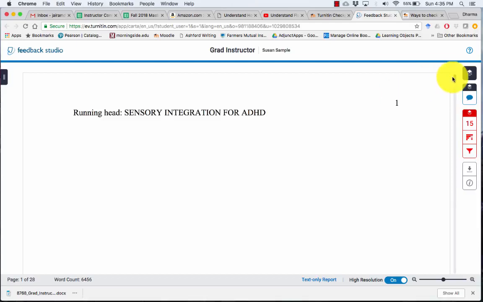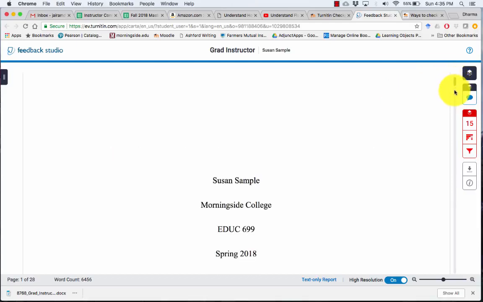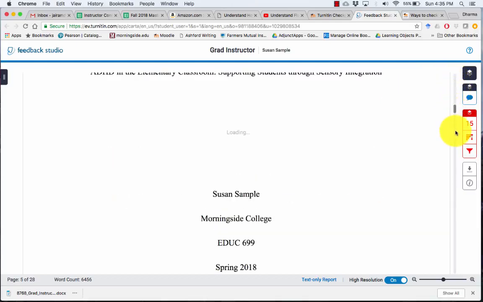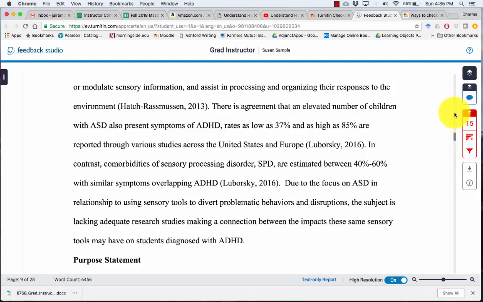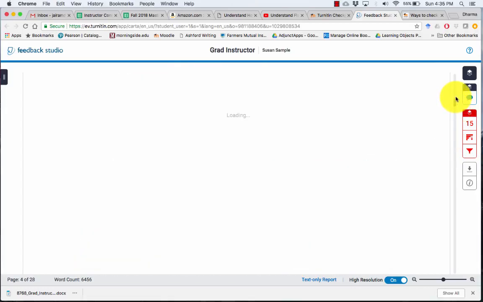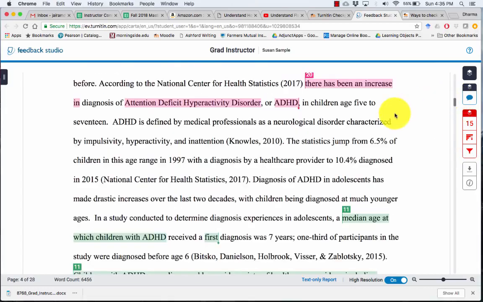Now, this is your paper. If you scroll through the paper, you'll notice that there are lots of sections in the paper that are highlighted. I just went past one here a second ago. There's some parts of the paper that are highlighted, and you might be wondering, well, what the heck does this highlighting mean? Well, let me see if I can help you out.